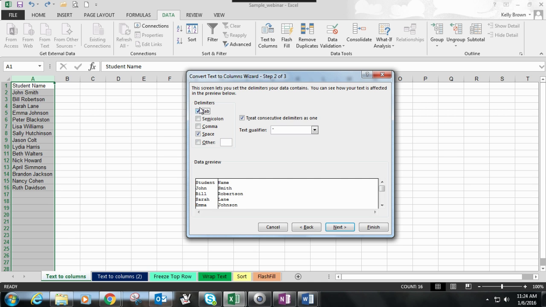The default delimiter that you're going to find is Tab, but Tab won't work for us. That is not what's separating our two pieces of data. It is a space. So I'm going to uncheck Tab, check Space, and when I check Space, you're going to see in the preview that now my data is separated. I have first name in one column, last name in another column. That's what we want, so we're good to go.